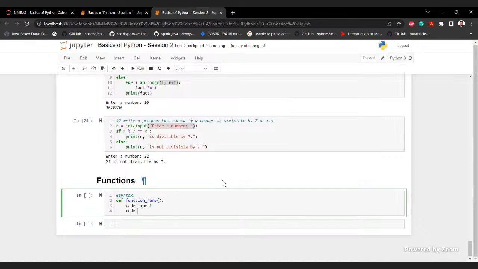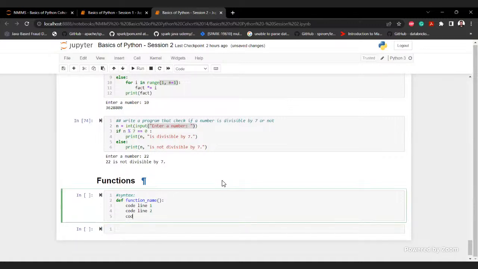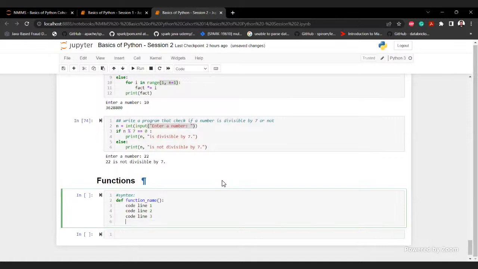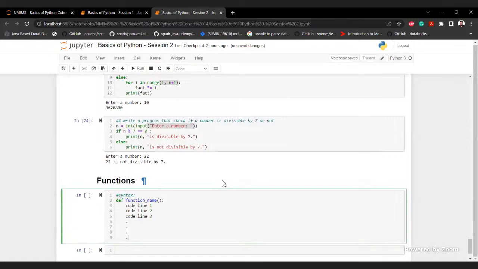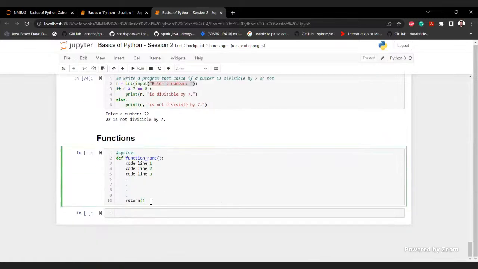Code line 1, code line 2, code line 3, and so on. Okay, that's it. That's it. There's one more thing. There is this keyword called return. अब ये return भी देखो एक function ही है. ठीक है? What is the use of this return? When to use it? When not to use it? It's something that we will see. Okay, this is optional, by the way.